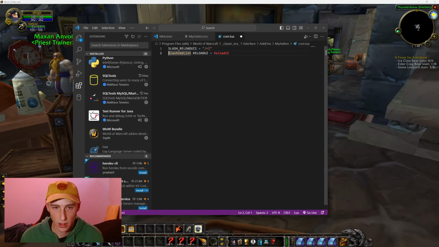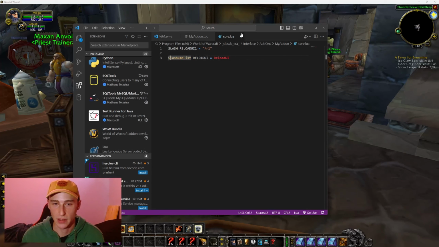This is just the original way to make a slash, and it's a very good way to make a slash. Then to access the slash command and attach the reload function to it, this is actually a function over here that World of Warcraft gives us.